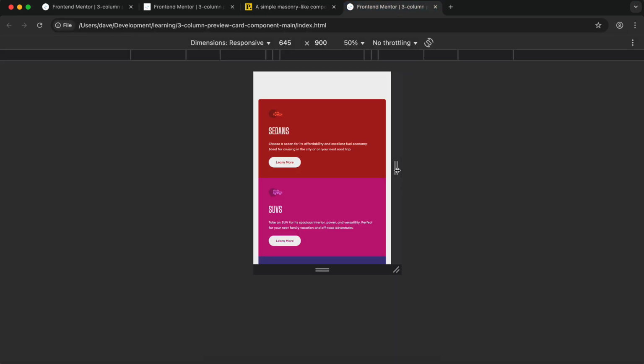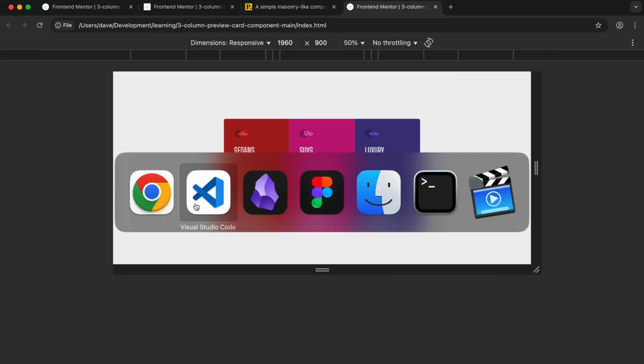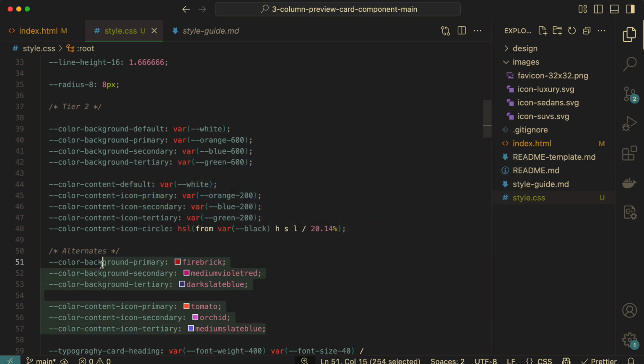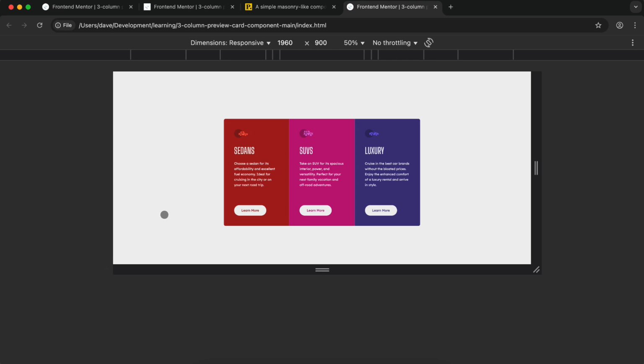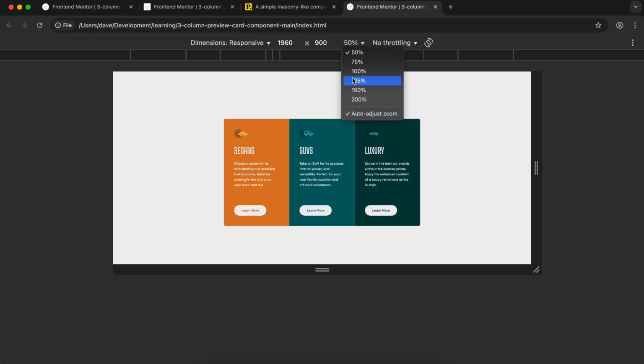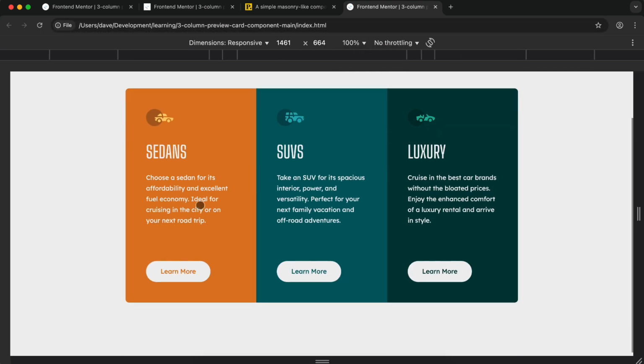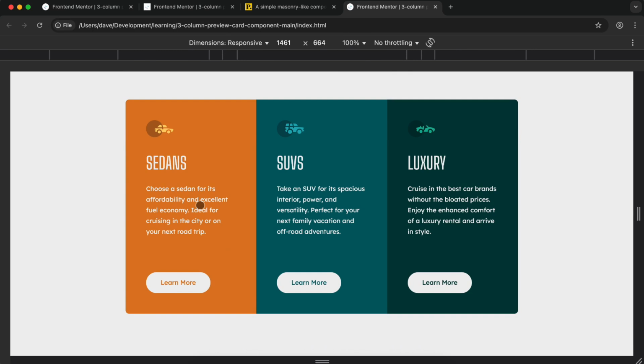That's it. That's the whole thing. I'm going to go back to my code. Let's comment this out really fast, save it, refresh it, make it a little bit bigger. Excellent, okay? That brings us to the end.